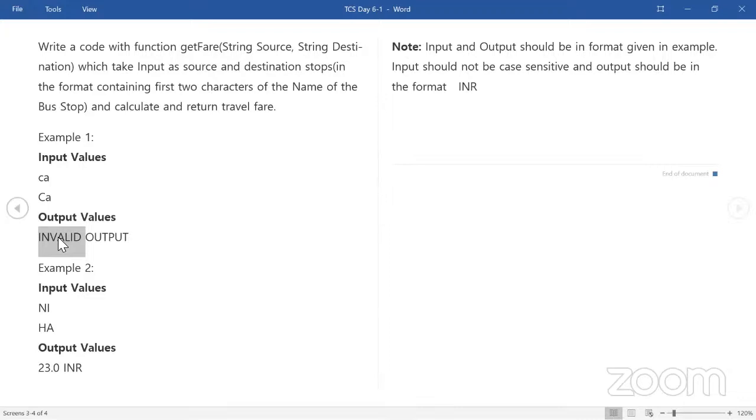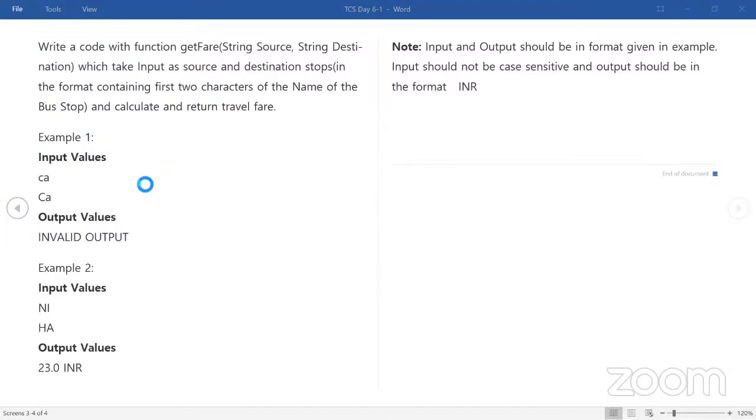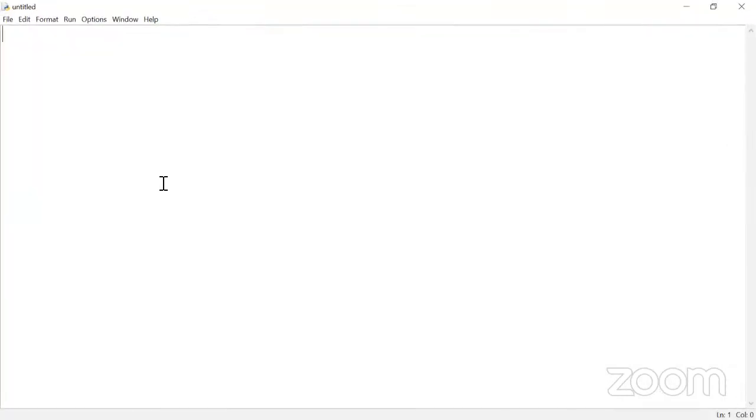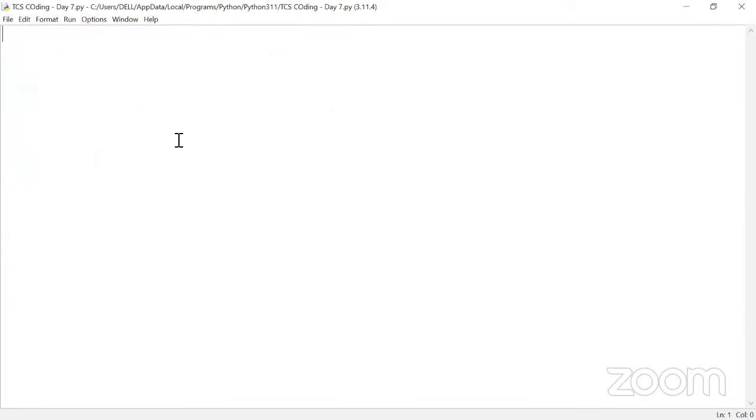So let us write the code for the same. Here I'm going to open the editor and create a new file on my screen. I'm going to name this file TCS coding day 7. As far as the input is concerned, we have two strings to be entered on new lines, so we have to read them on new lines. Let us say the source, which is a string input.